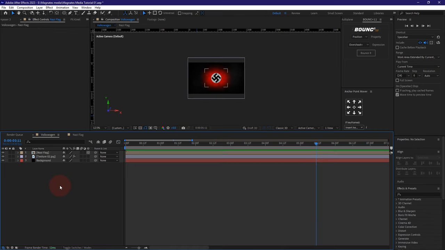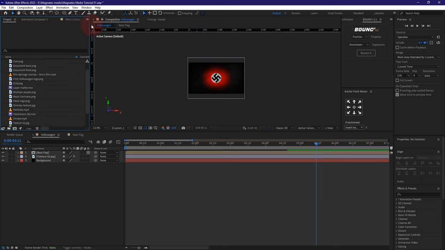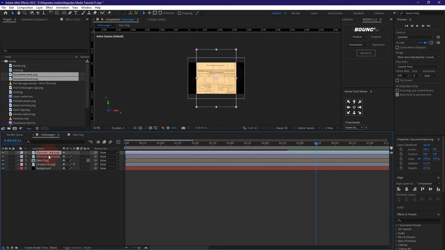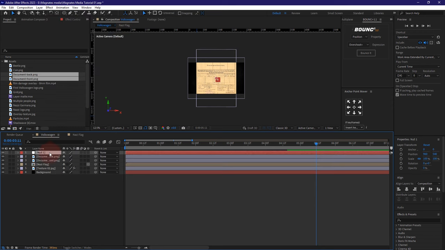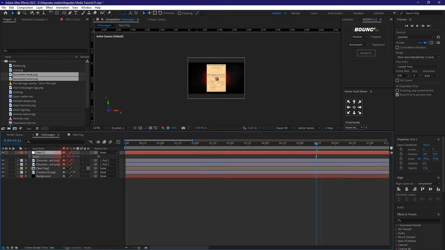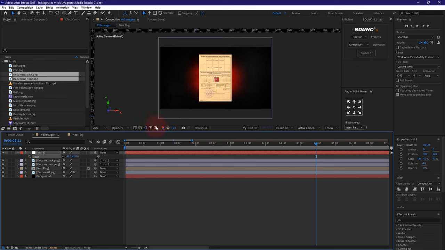That's perfect. Now we're going to come back here in our project and open up the files. So we have our documents. So I have the back part and then the front part. Then I'm going to drag them and put them into our composition. I'm going to open up a new null object and then I'm going to parent all these to the null object. Okay, so that when I try to scale them down, it will be evenly scaled. That's cool.